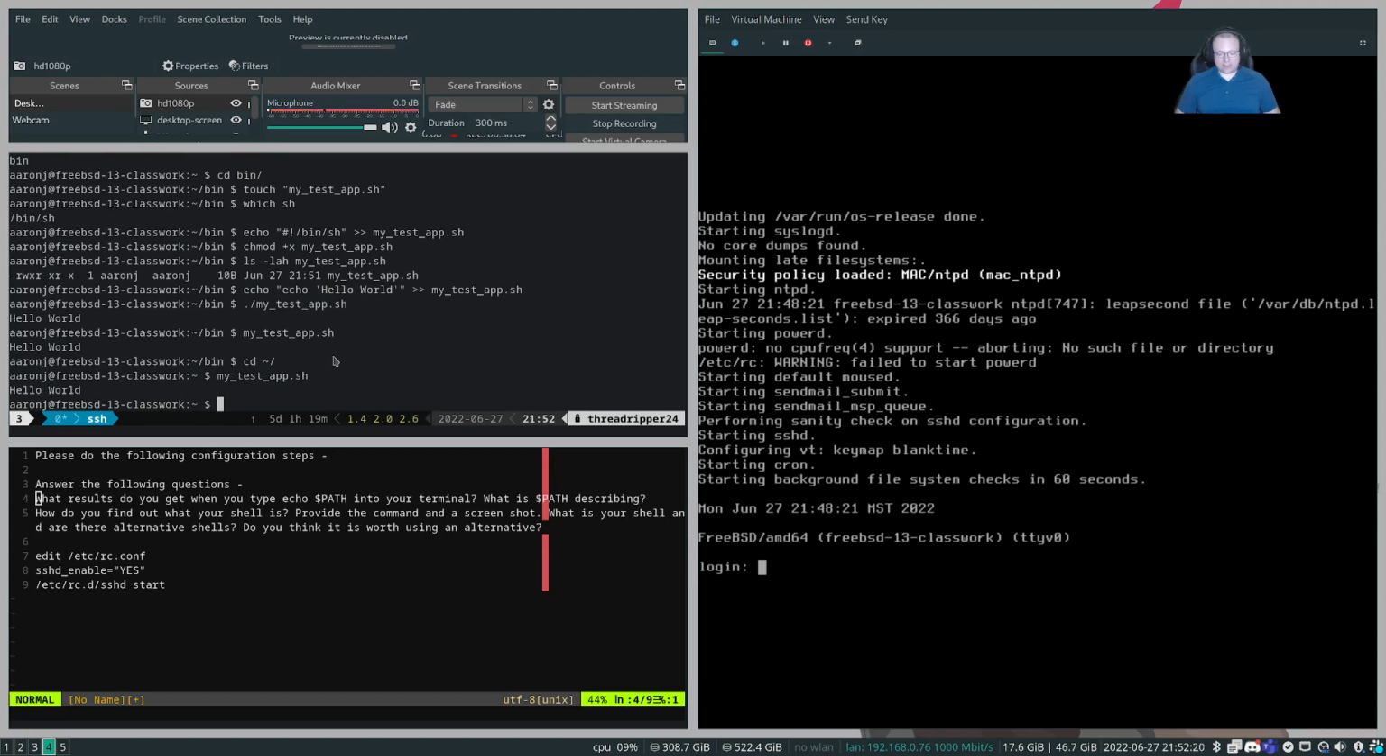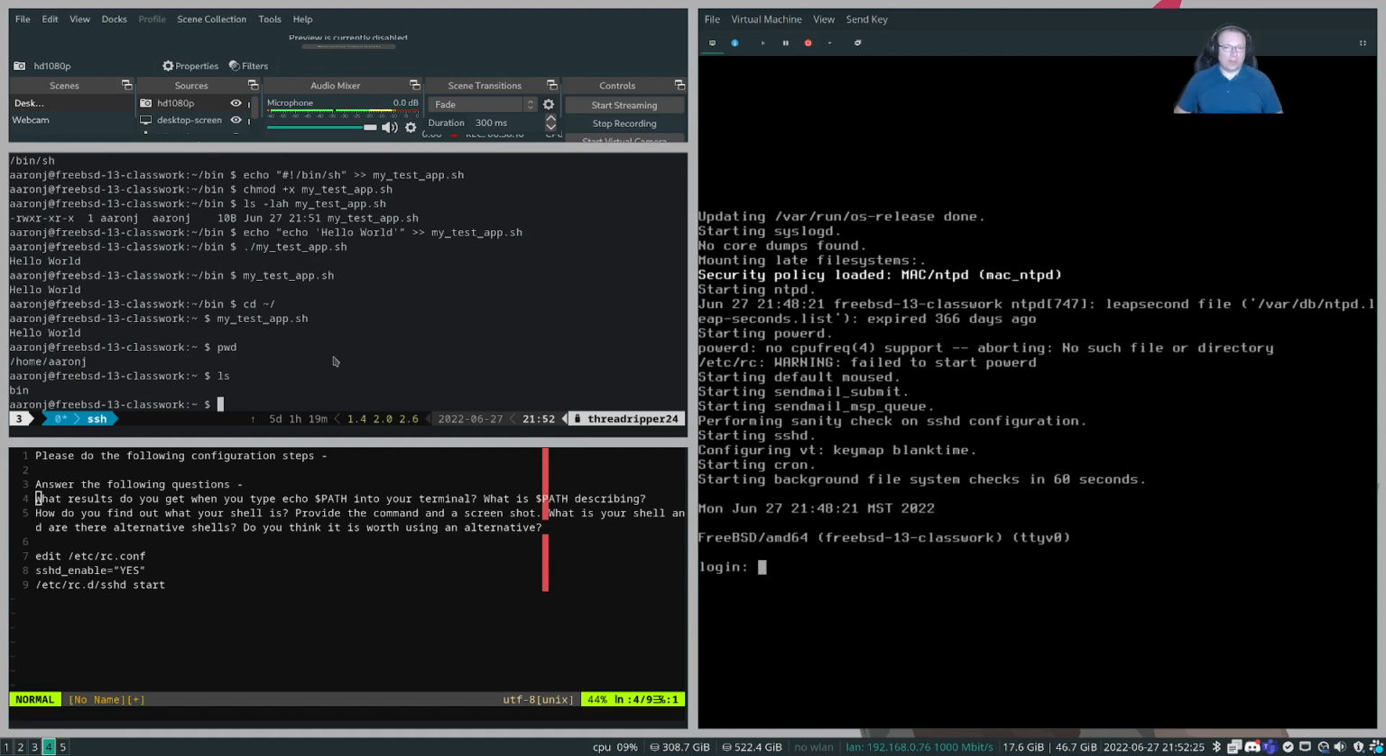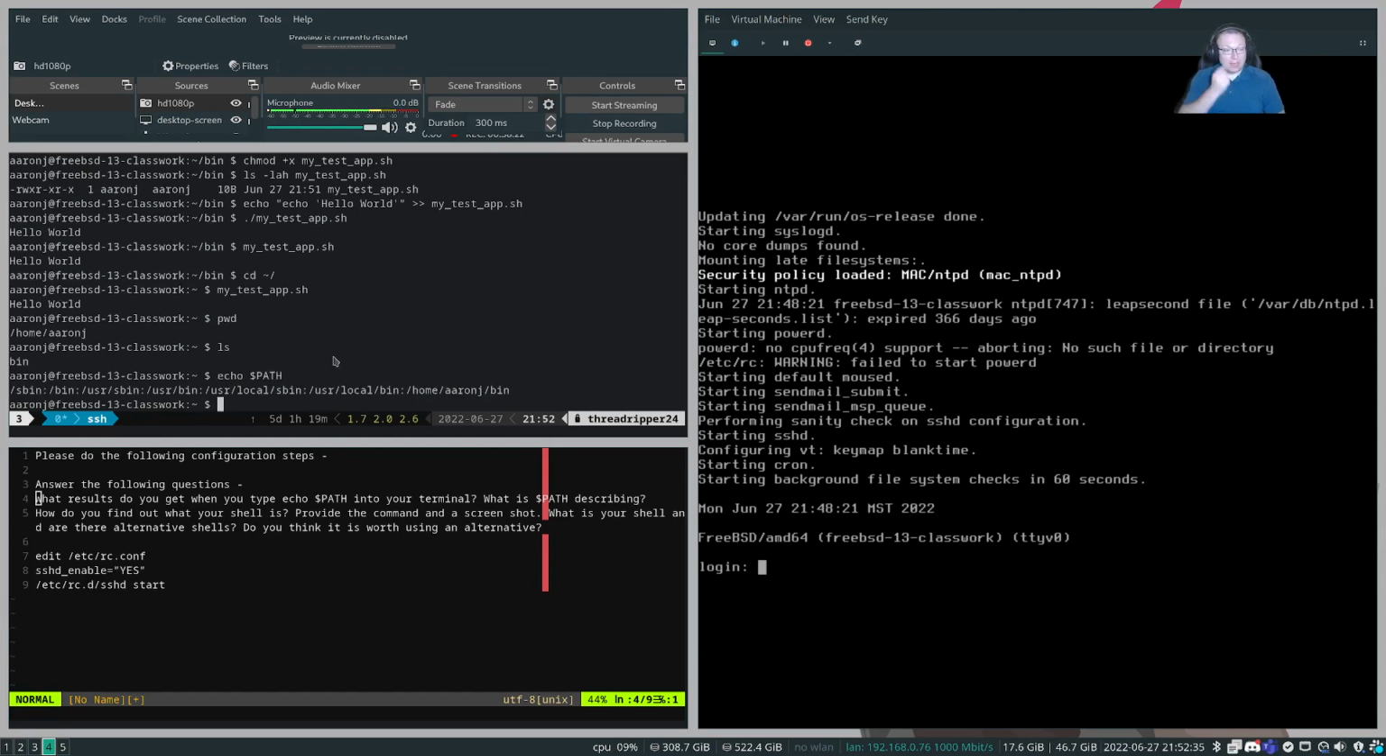I can go out of that directory. So even though I am not inside the bin directory, I am one directory removed, I can run my test app.sh as though I was in the bin directory. Why? Because echo $path tells the system where to look for applications. So it's actually going all the way to here, home, Aaron J, bin, whenever I ask it to run this application, and then it is running the application from there.